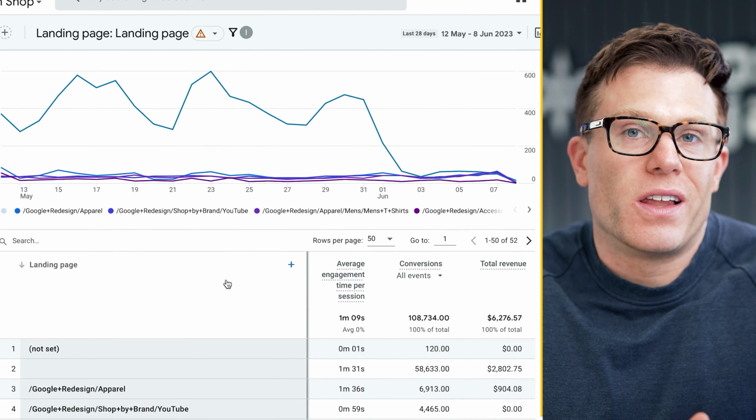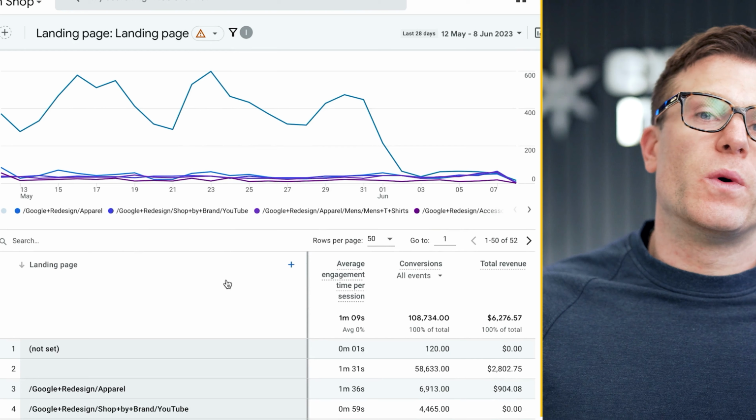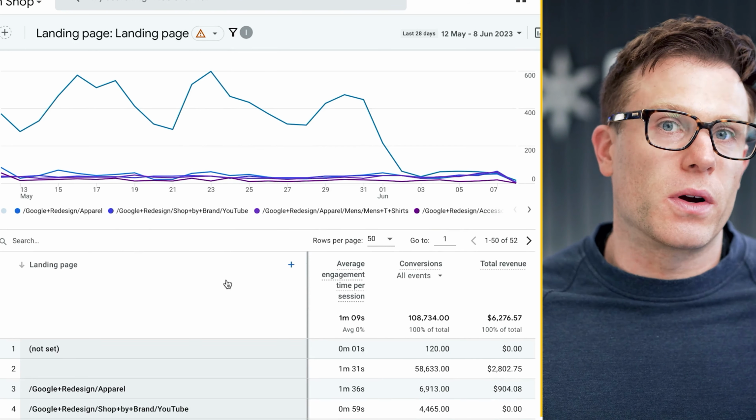Now, of course, this view is useful if you're an e-commerce store and you want to see which products are bringing you in the most organic traffic, for example. But what about if you're a service company or a software company and you have content pages and you want to see which of these content pages are bringing in the most traffic for you?